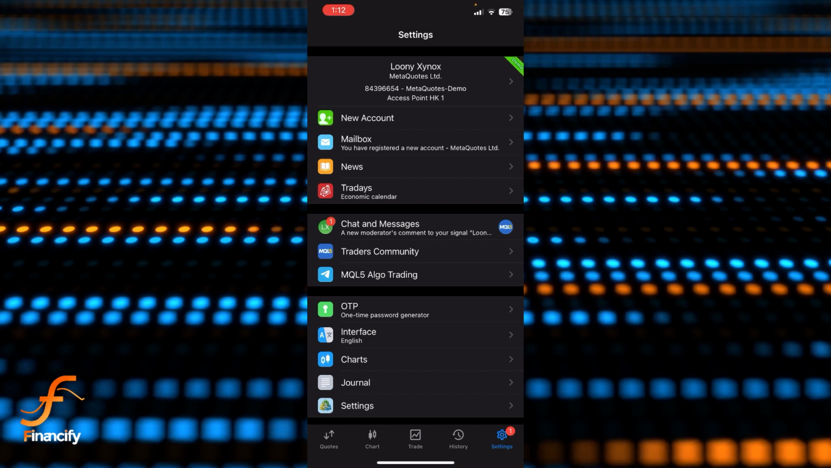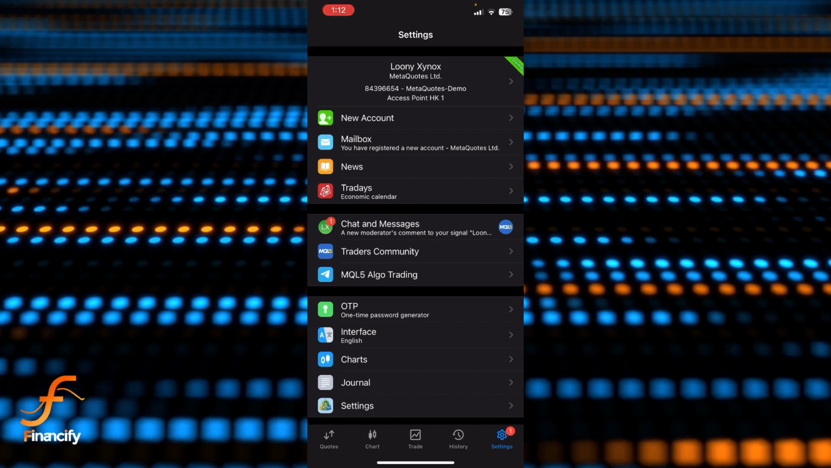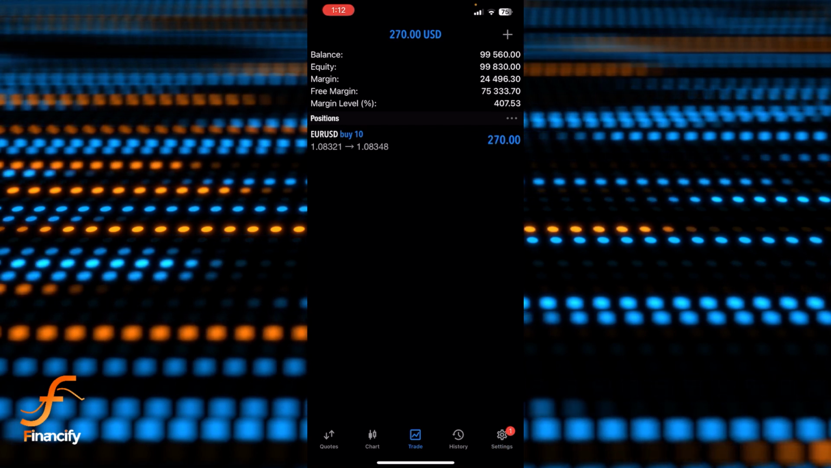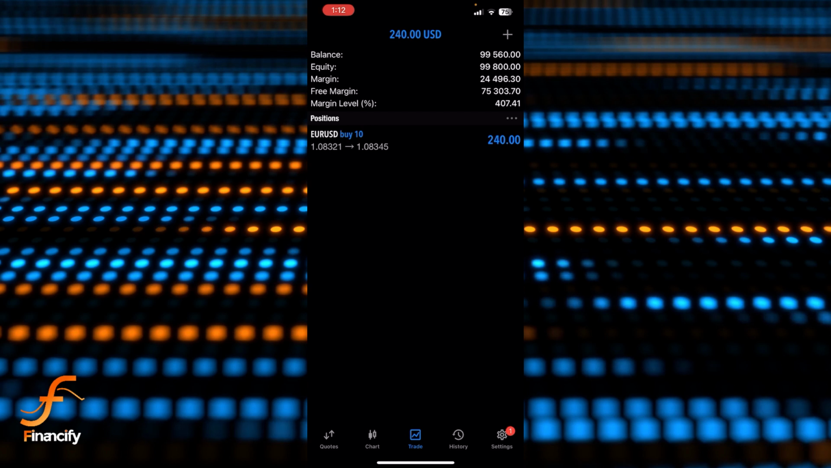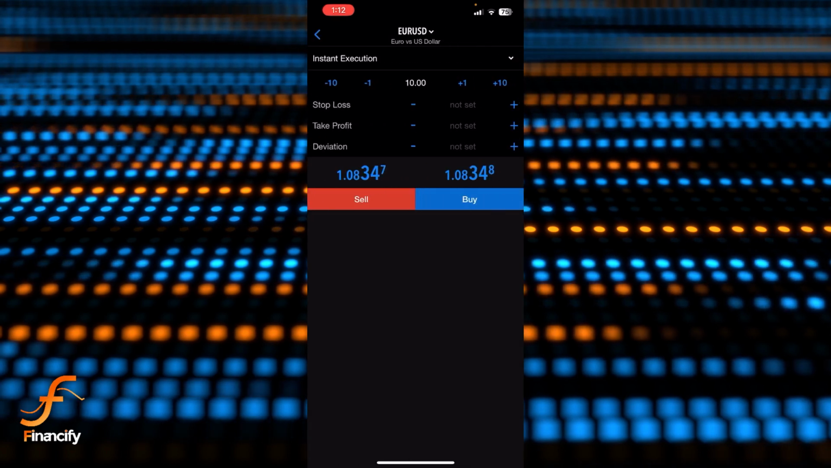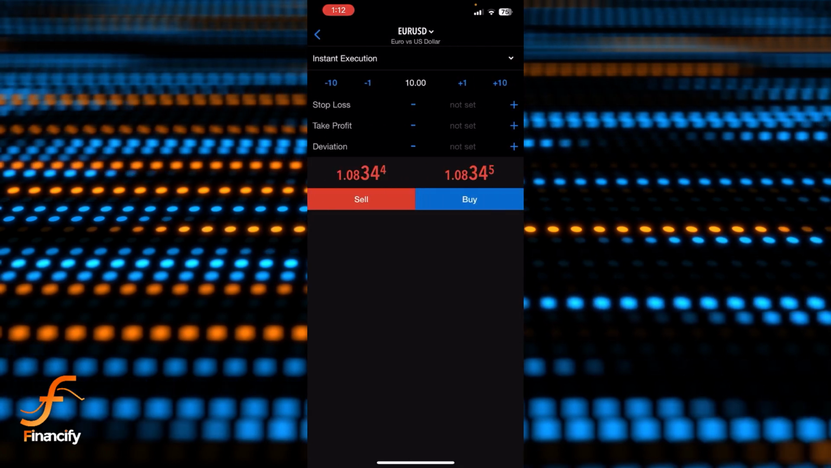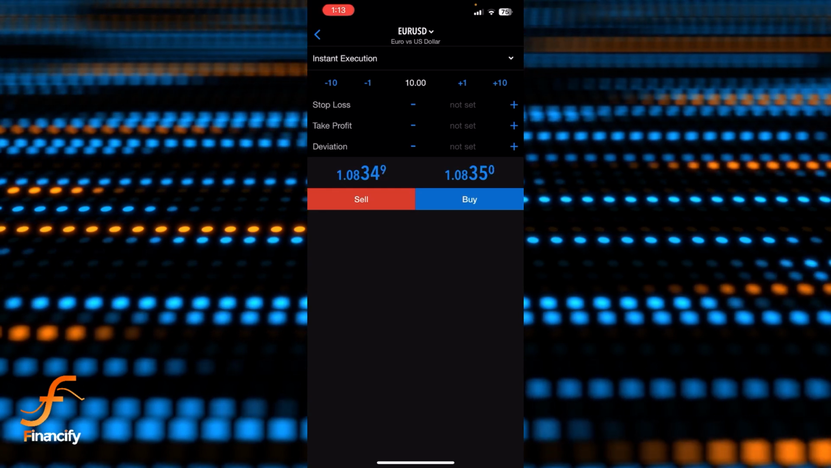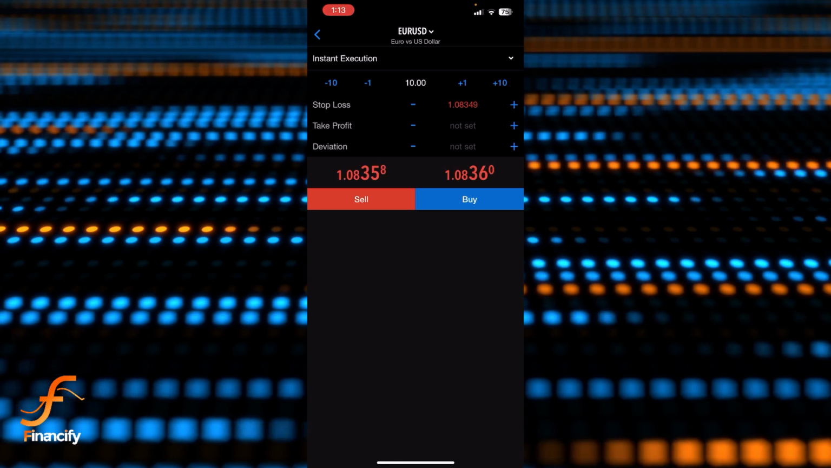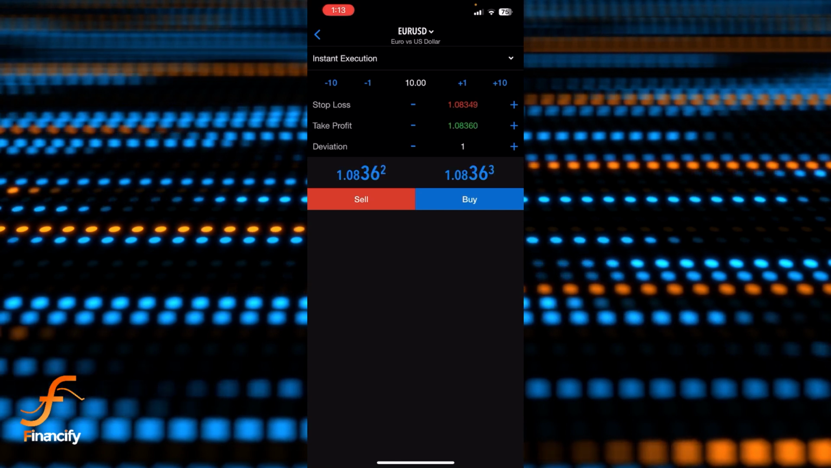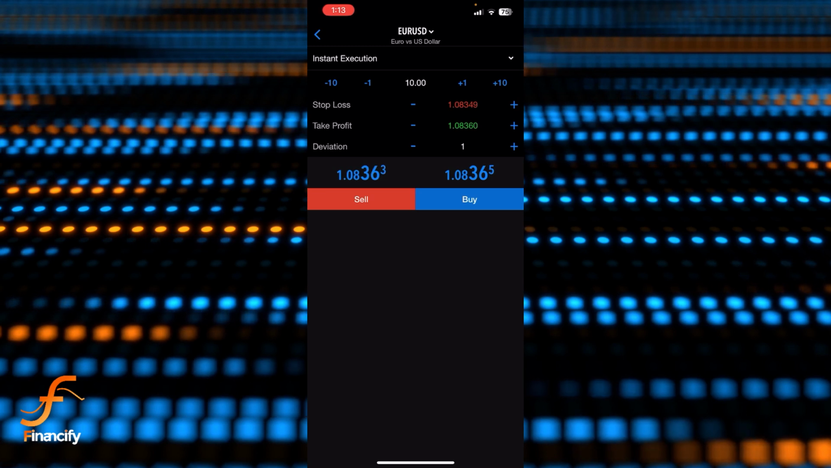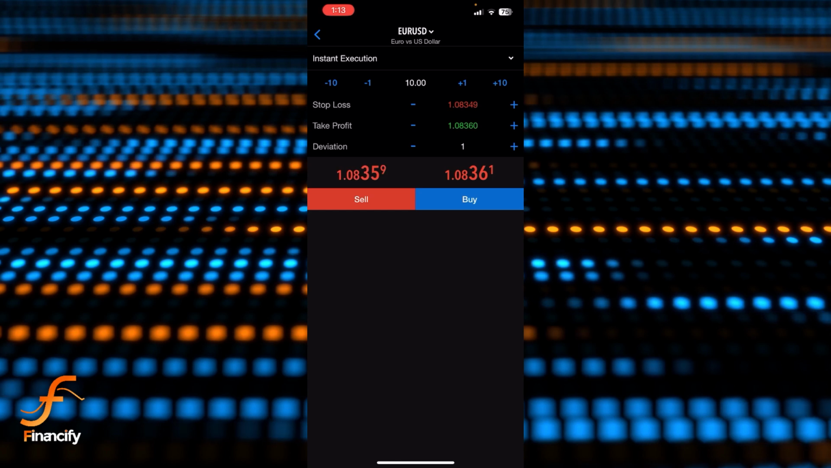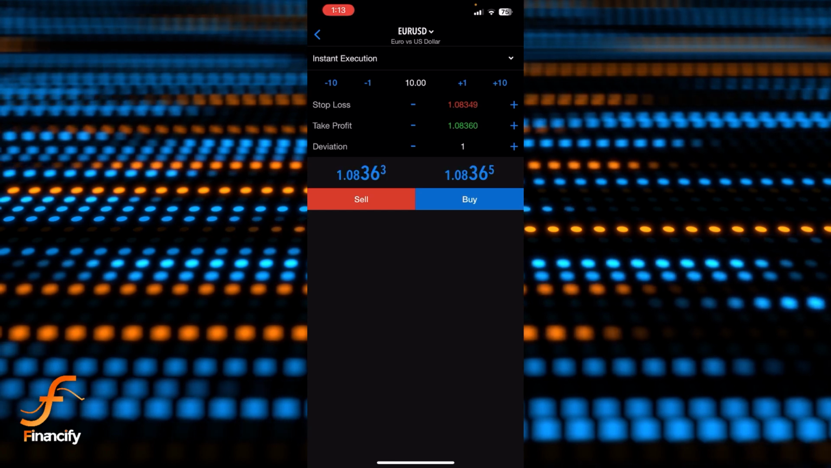and now you can see there is a trade option at the bottom of this screen. Once you tap on that trade, you can see there is a plus icon at the top right corner of this section. So let's tap on that plus icon, and now you can see there is a stop loss, take profit, and deviation. So you can simply adjust your alert by setting up the stop loss, take profit, and deviation, and so on. You can also add an alert by tapping on the instant execution, which is at the top of this section just down below this EURUSD.